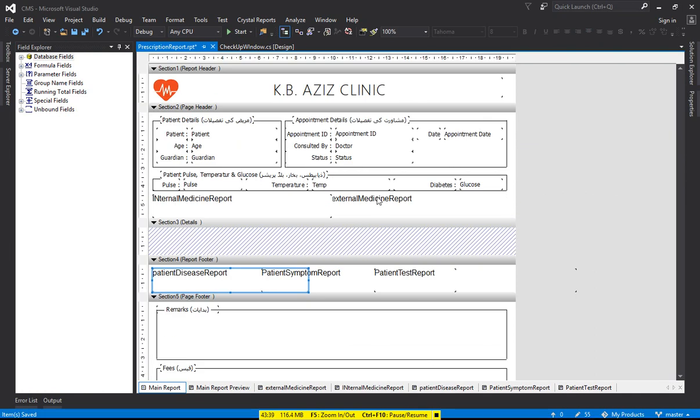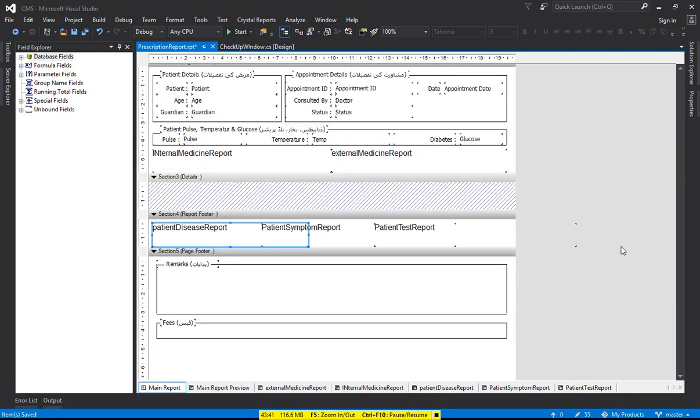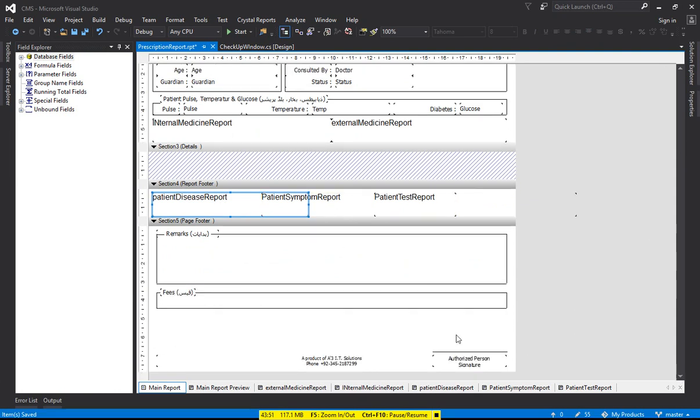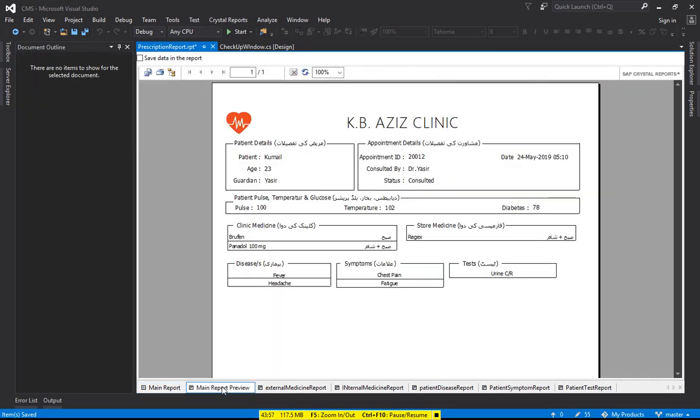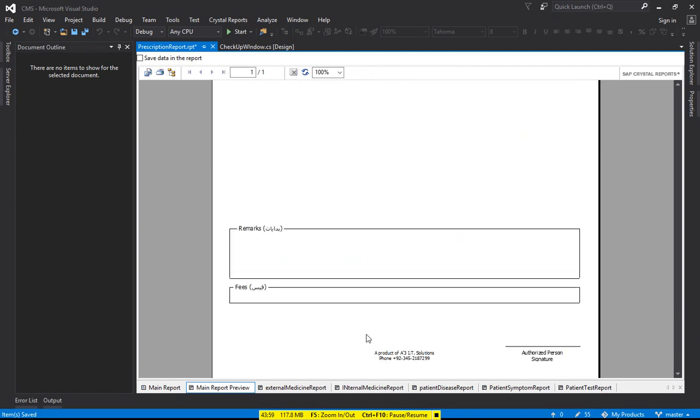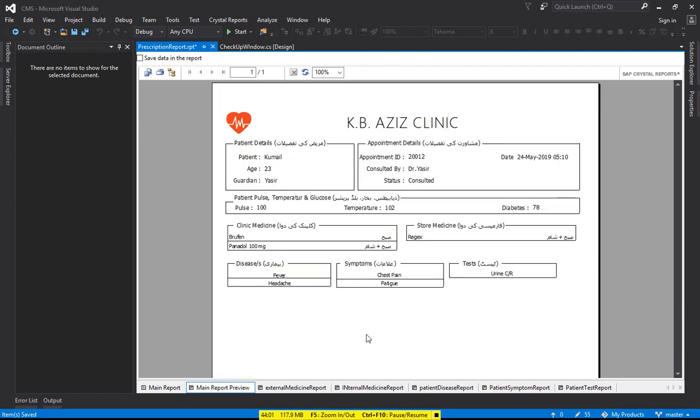You can notice here in this section what is placed. You can see on the head you have internal and external medicine, in the footer you have the patient symptoms, test reports and the diseases, and on the page footer you have the remarks and the fee, and the last is the authorized person signature and all that. So when you preview this, every detail is appearing as per requirement. I hope you have understood how this happened and how much effort was applied on this particular report.